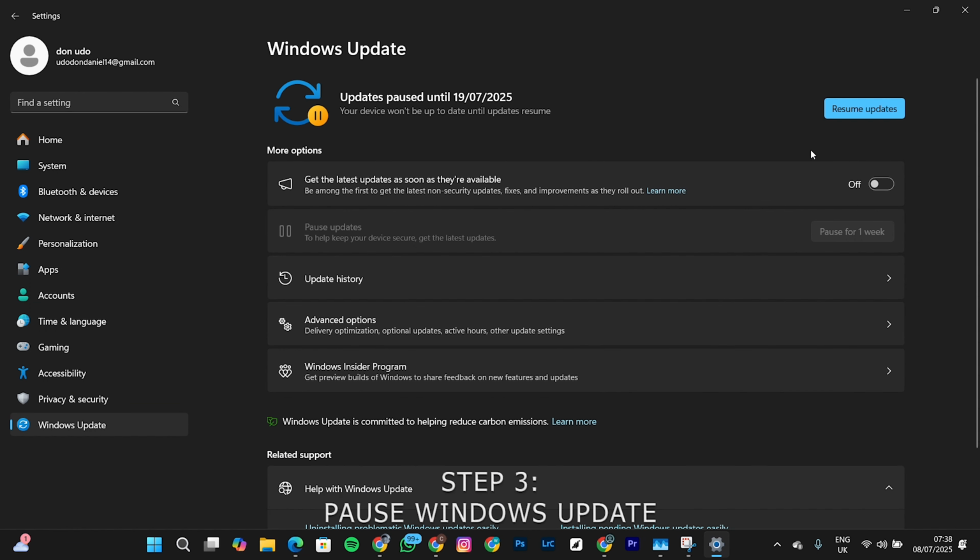So here is my Windows update. What I just have to do here is to pause my update. So you can see I've paused my update here.